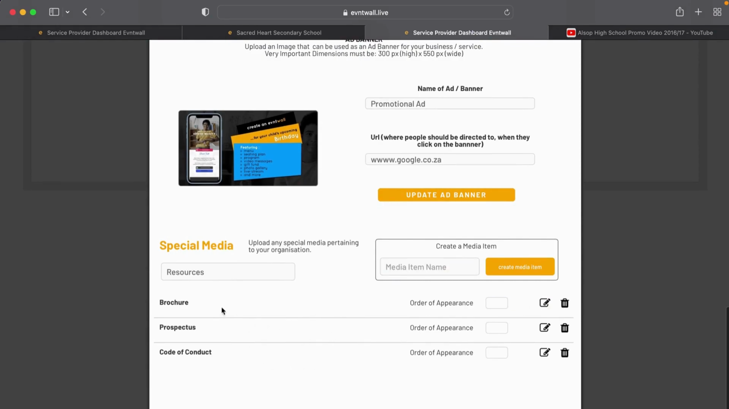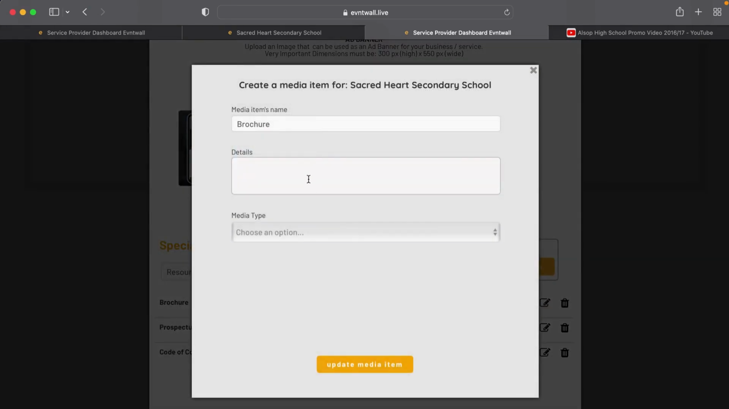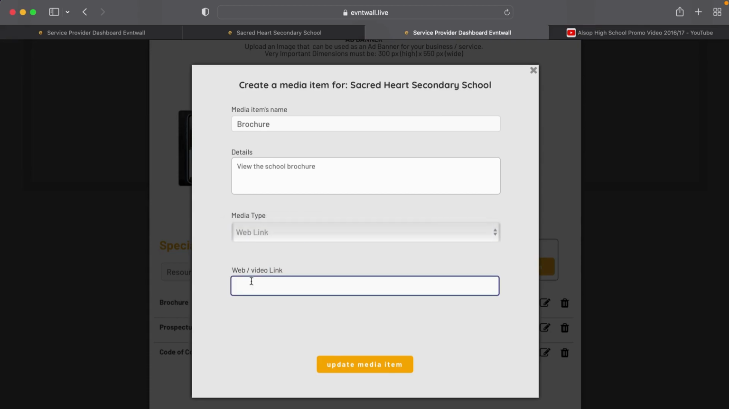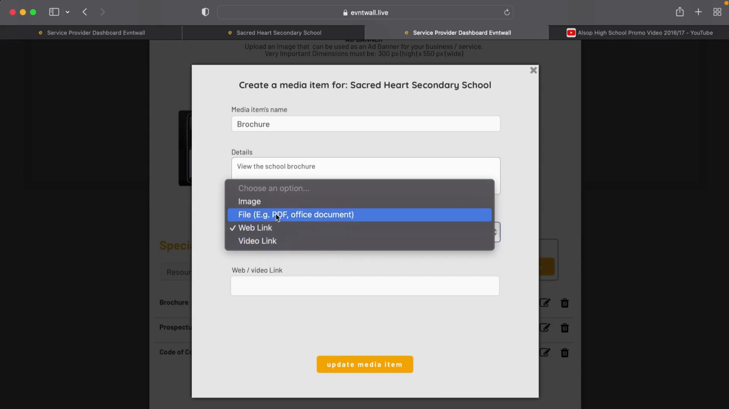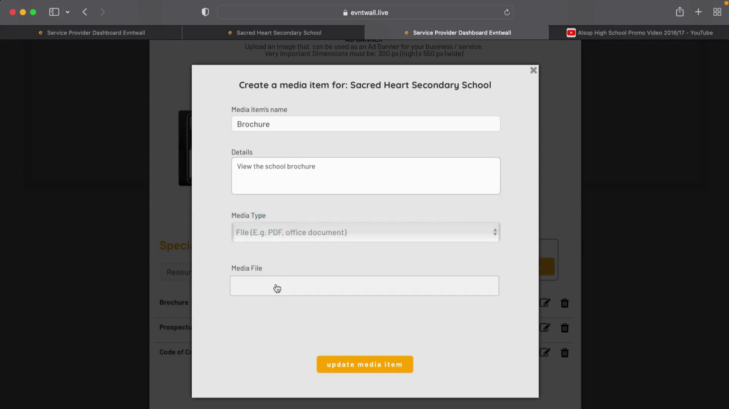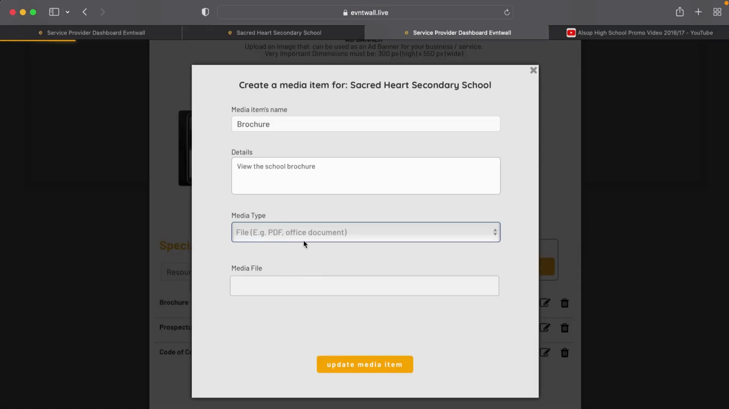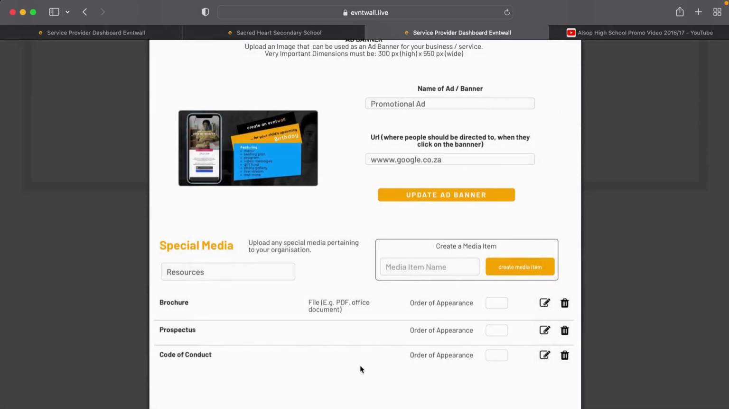So to upload the brochure, click on the edit button, view the school brochure, and now you can choose what type of file it is. So if it's a PDF file, you can upload it. If it's a web link you want to refer them to, just click on web link and you enter the web address. But in this case, it's a document, and we click on media and you just upload the document, be it a PDF or an Office document. Then you click update media.